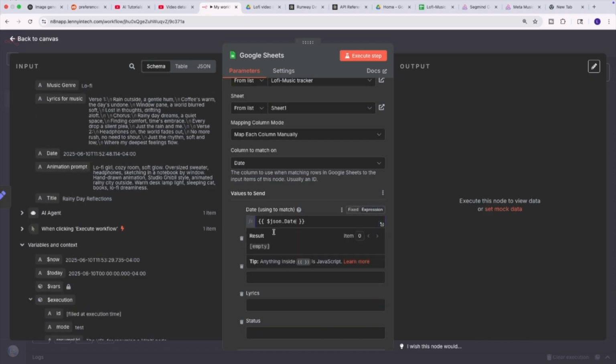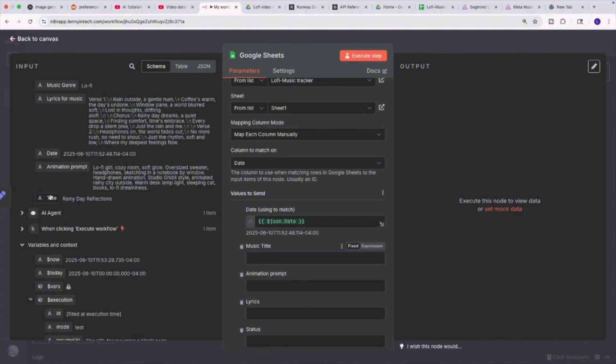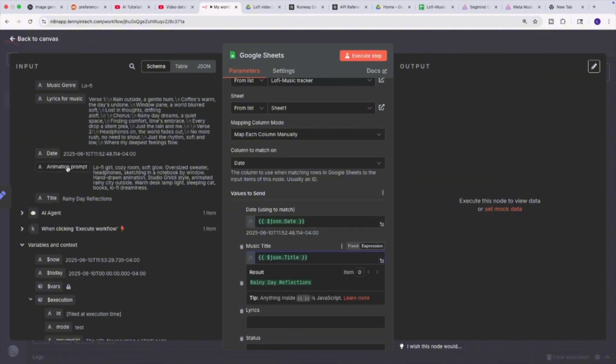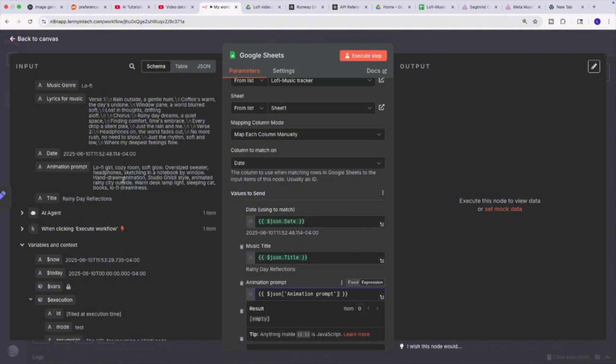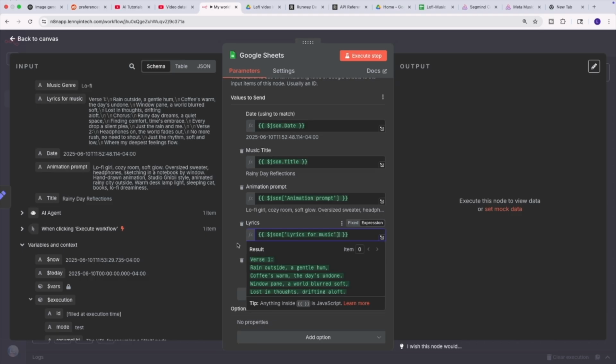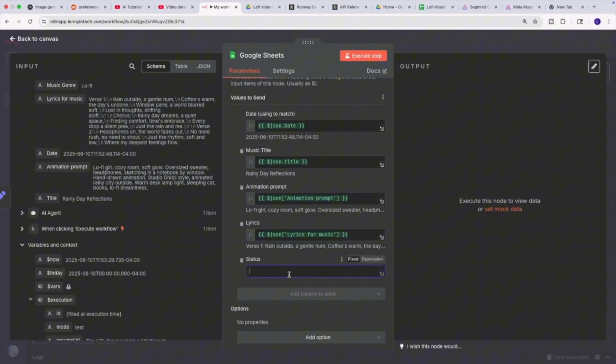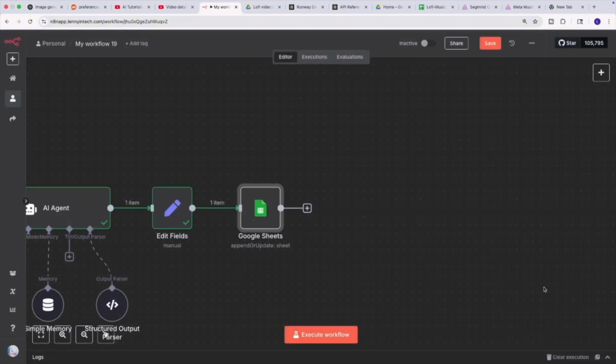We're also going to send the music title, which is this one. We're going to send the animation prompt, which is this one. We're going to send the lyrics, which is this one. And then we're not going to pass the status here, so the status is going to be empty for now. And then next is where we generate our image. So let's move on to generate our image.